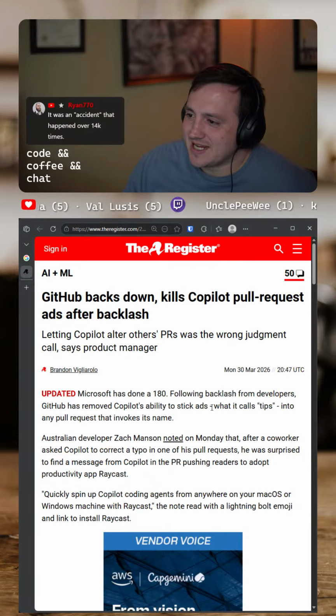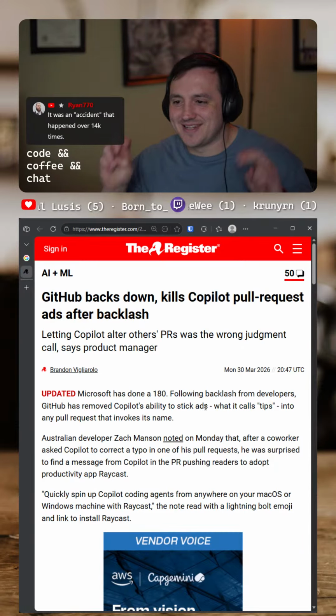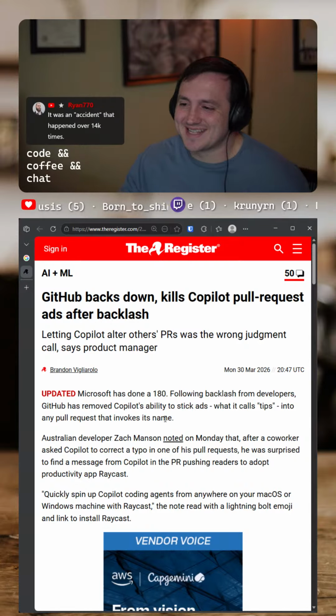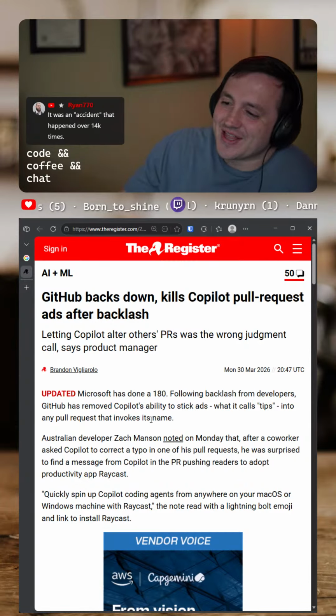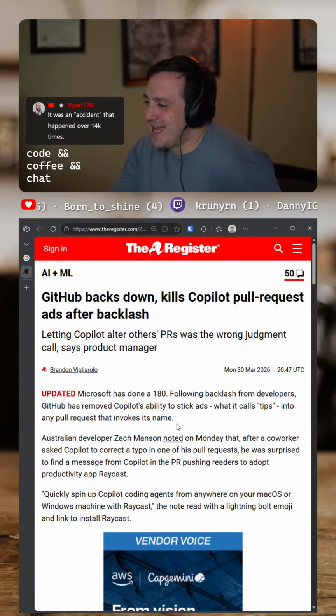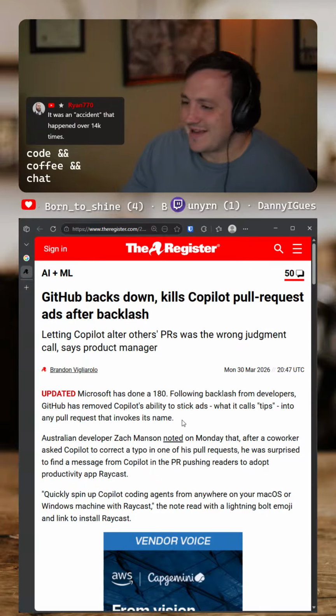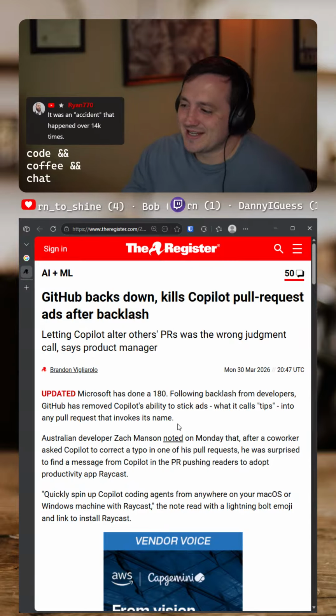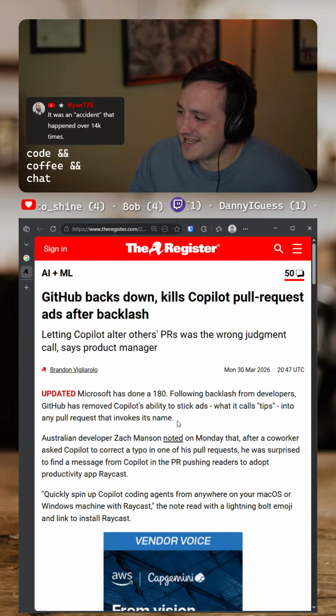Microsoft has done a 180, following backlash from developers. GitHub has removed Copilot's ability to stick ads, what it calls tips, into any pull request that invokes it. That's hilarious. It was an accident that happened over 14,000 times. Yeah, it sounds like they tried to slide one in there on people, doesn't it?